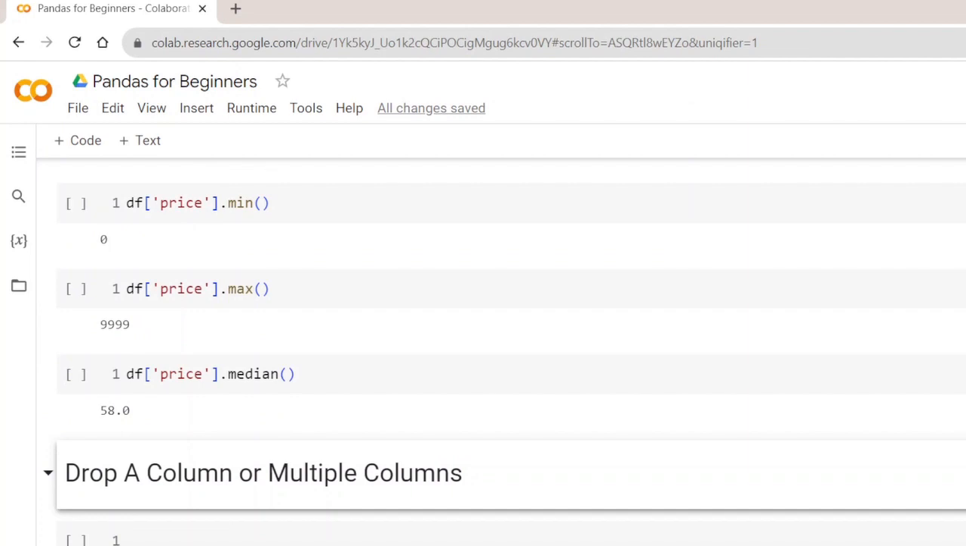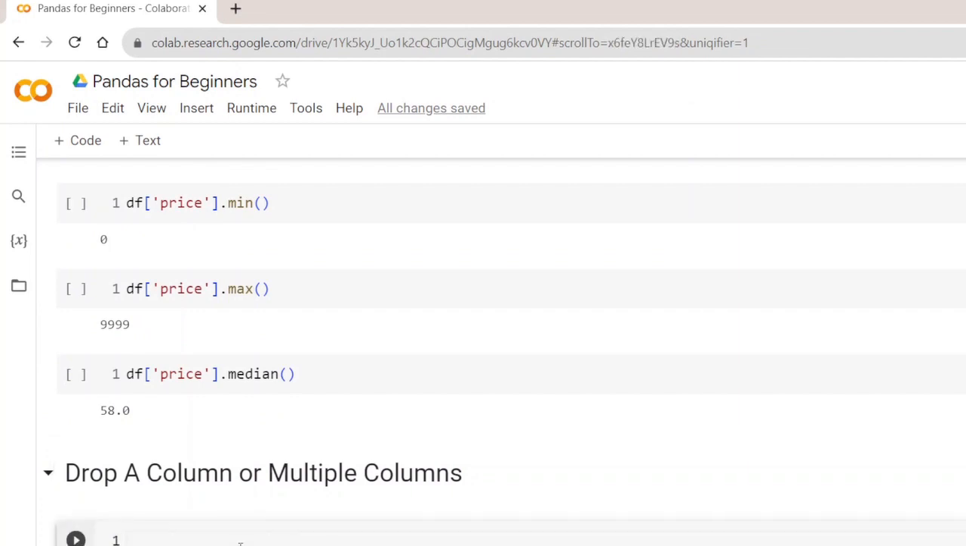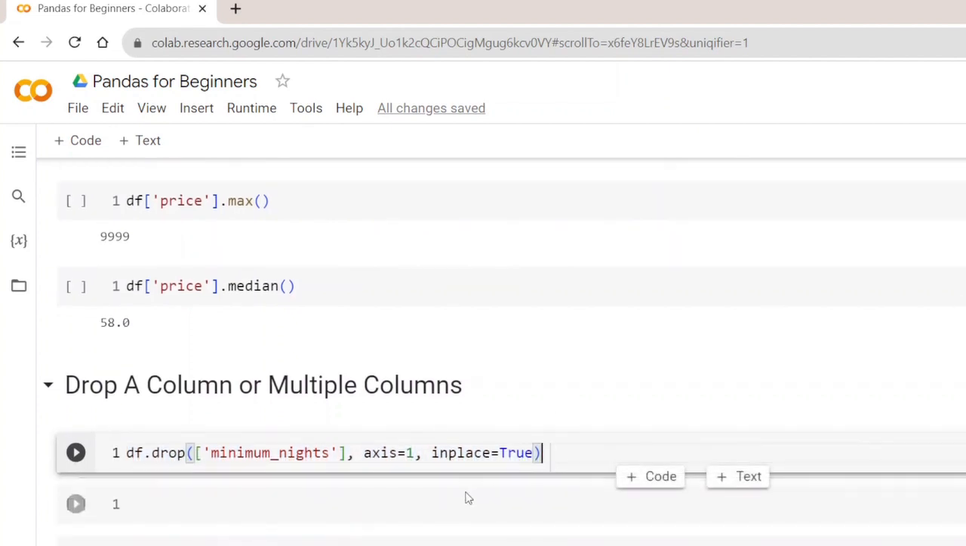Next we will see how to drop a column or multiple columns. For example, we want to drop the minimum nights column from the data frame. Then we are going to type df.drop, and within square brackets we are going to give the name of the column, which is minimum nights. Axis is equal to 1. Axis 1 means we are talking about the columns.